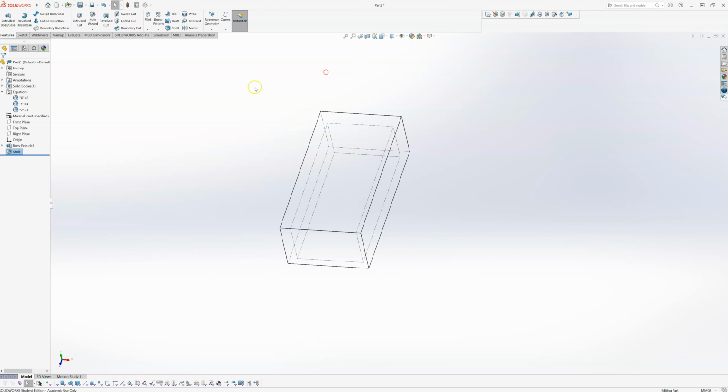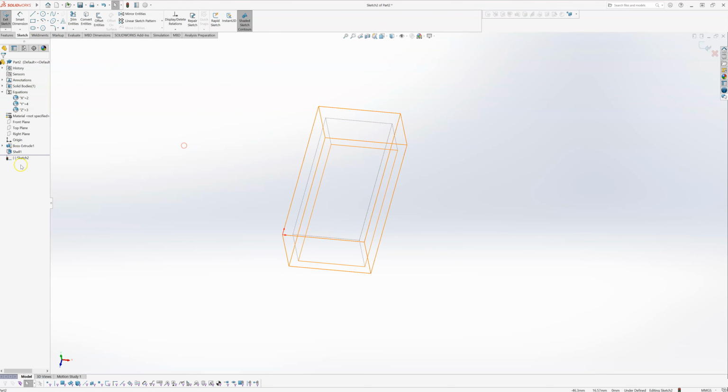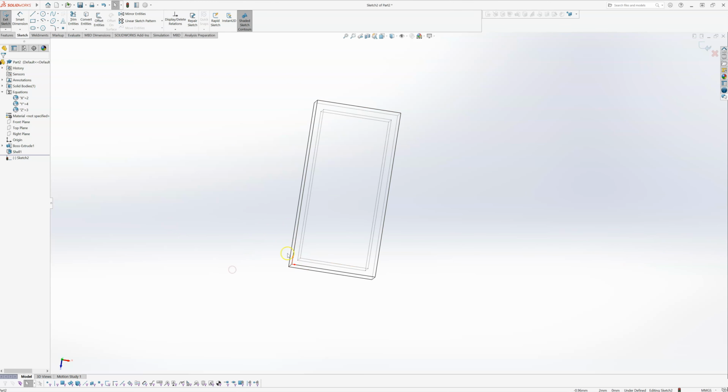Okay, so I'm going to do that. I'm going to create a new extrusion feature on the top surface of the block. So that's creating a new sketch for me, sketch 2, where the origin is down here in the bottom left hand corner of the block. I'm going to draw this stud in the corner closest to the origin.